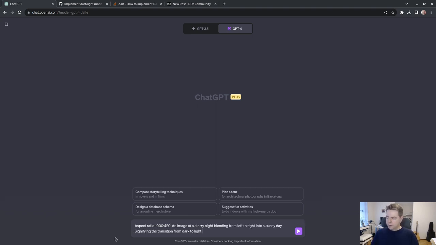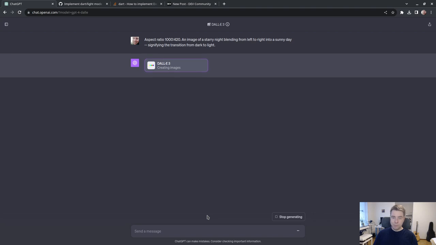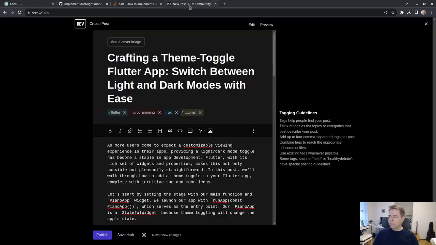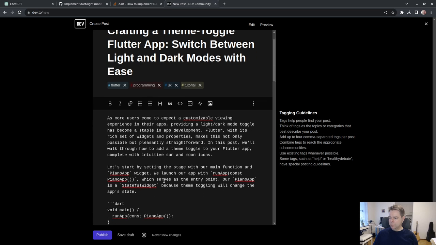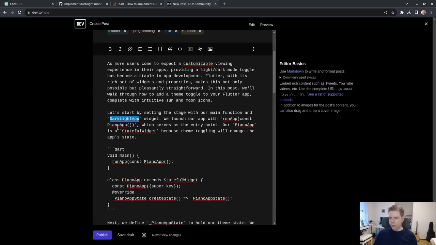An image of a starry night blending from left to right into a sunny day, signifying the transition from dark to light. So I don't know if Dolly can do aspect ratio stuff. It doesn't give you much of an interface. The chat interface is just going to prompt Dolly on its own. We'll look at the prompt it generated. Meanwhile, I'll come back to my post. We'll call it Dark Light App. Ooh, sounds kind of cool.